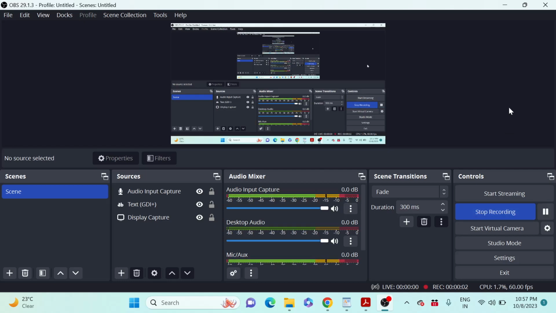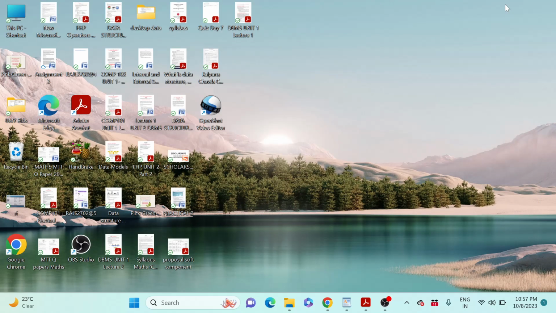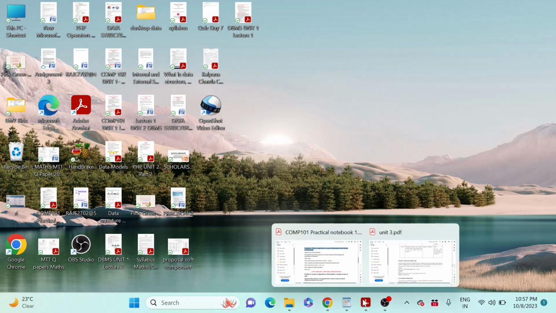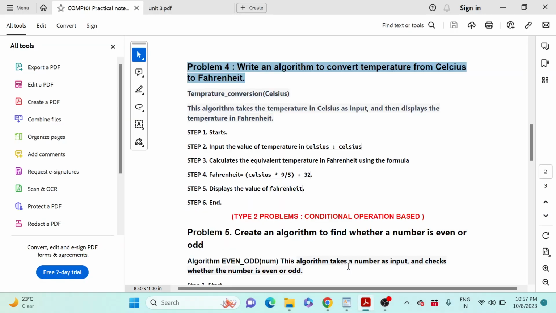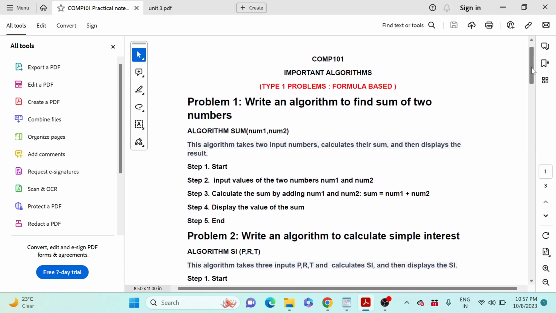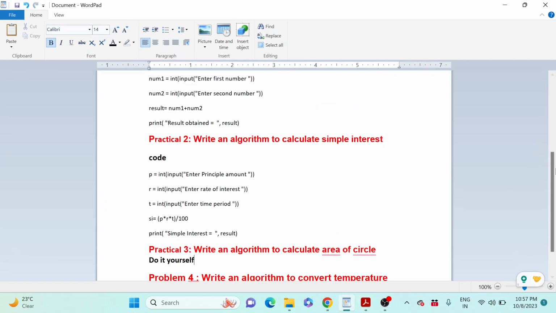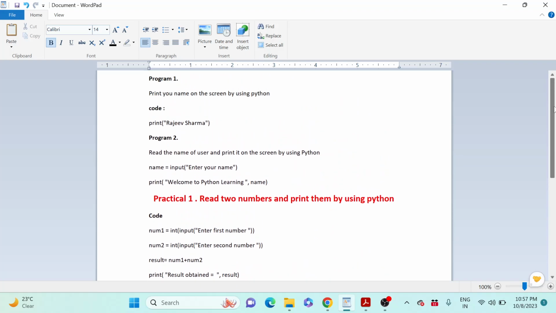Students, from today we will start the programming of Python, and we will solve the problems which we have discussed in the class and whose algorithms and flowcharts you have already made in your practice files. Okay, so students, let's start the Python programming.